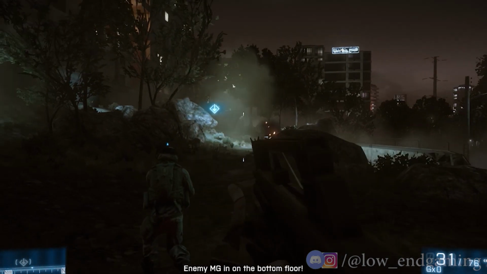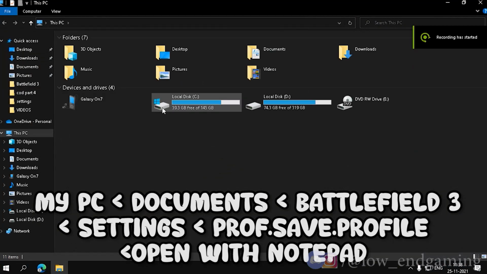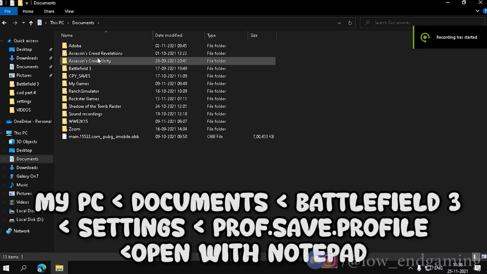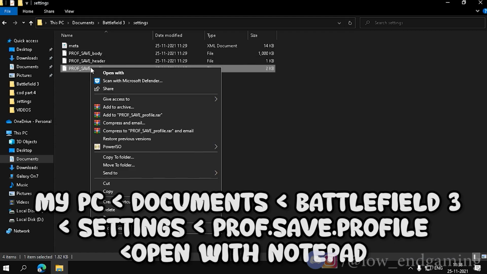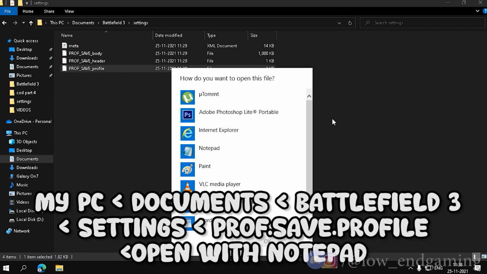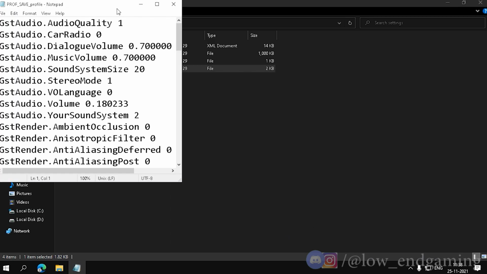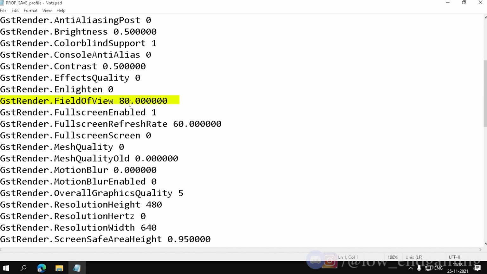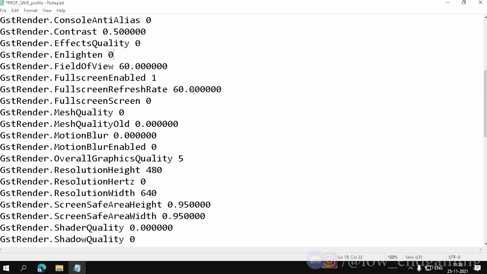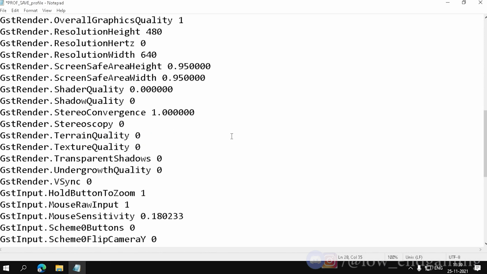Now let's edit the config file of Battlefield 3. For the config file, go to My PC, Documents, Battlefield 3, Settings. Right-click on the Prof Save Profile file and open with Notepad. Now go down and change the field of view to 60. Then change the overall graphics quality to 1. And done, click on Save and close the window.